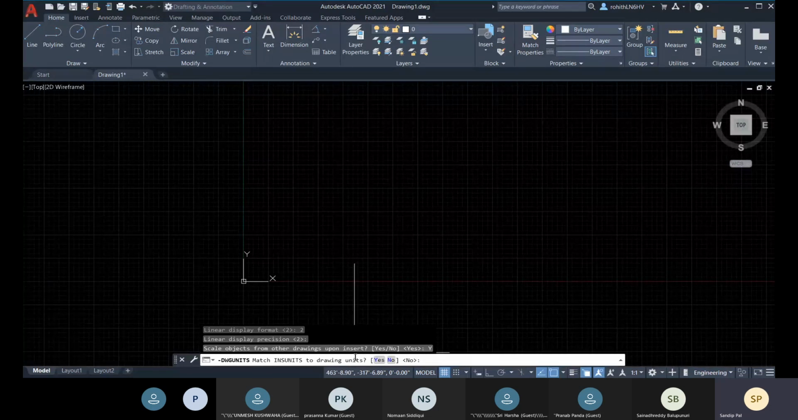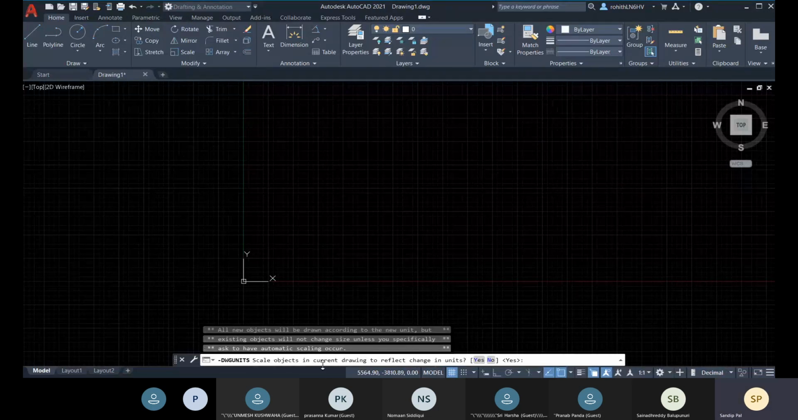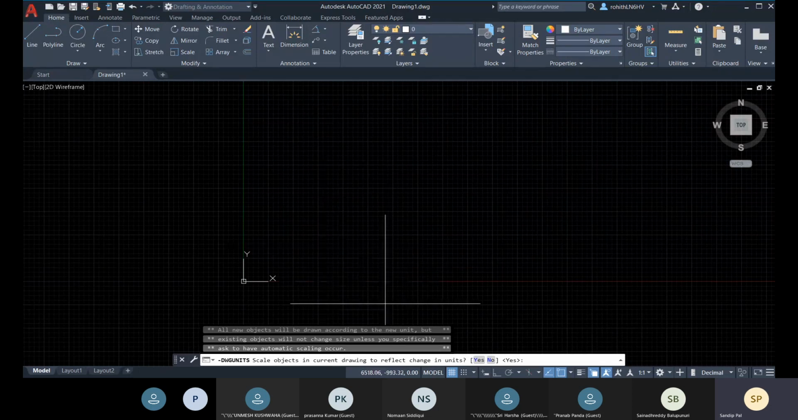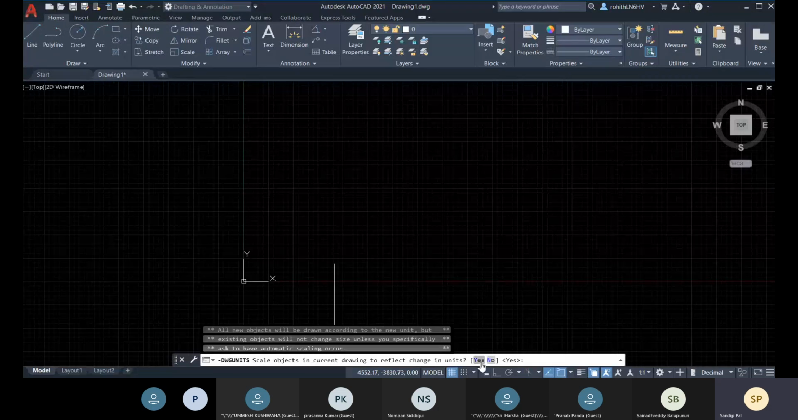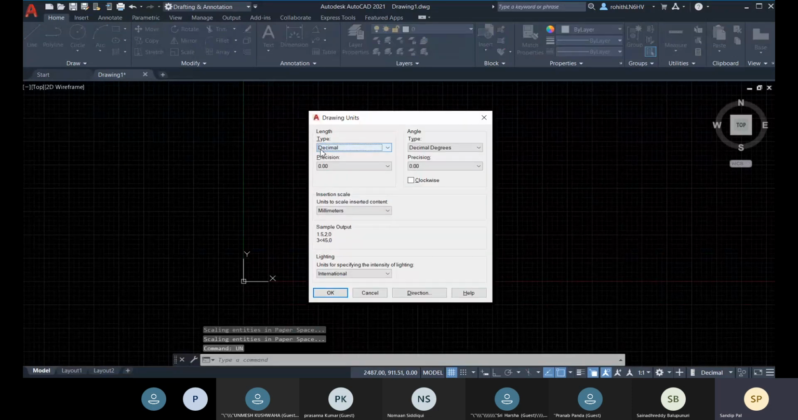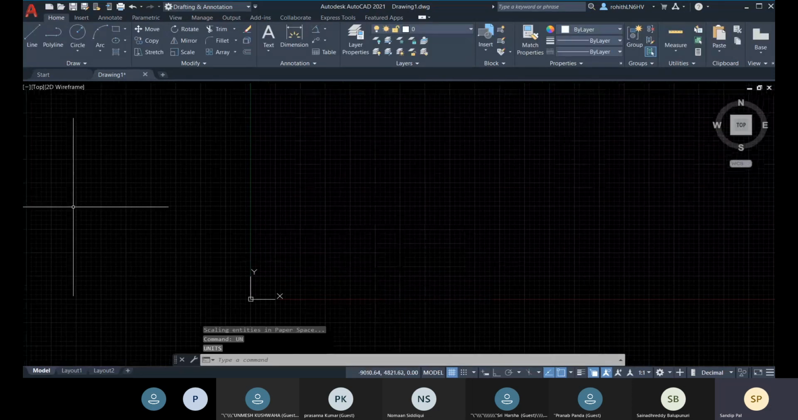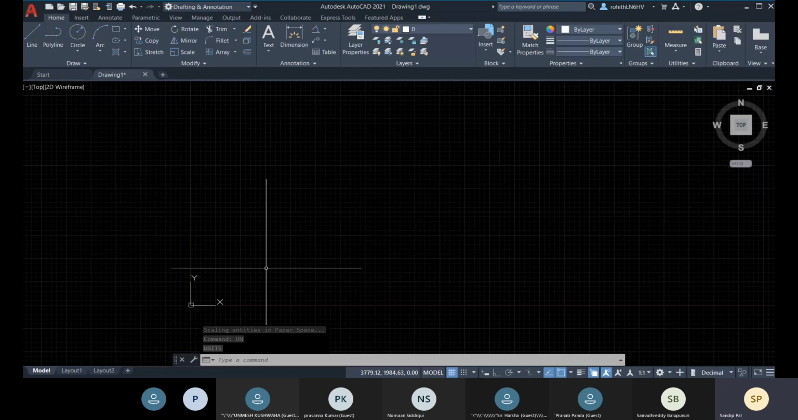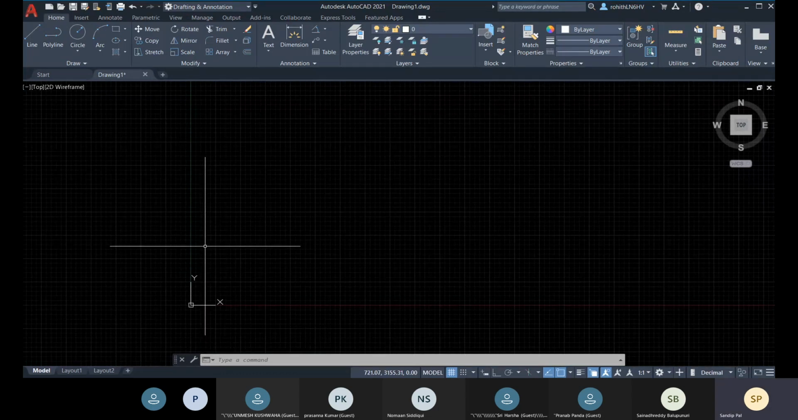Okay, so let's go to yes, and scale objects in current drawing to reflect change in units. So in this current drawing, if you have drawn anything, it will be scaled to reflect the change in units. So as per the current drawing unit, it will be scaled. So let's go for yes and include object in paper space. Yes. Okay, now you can check in unit. So here it is changed to decimal and here I'm having millimeters. Okay, so this is how you should set your unit first. Okay, and after that you will be starting your drawing.